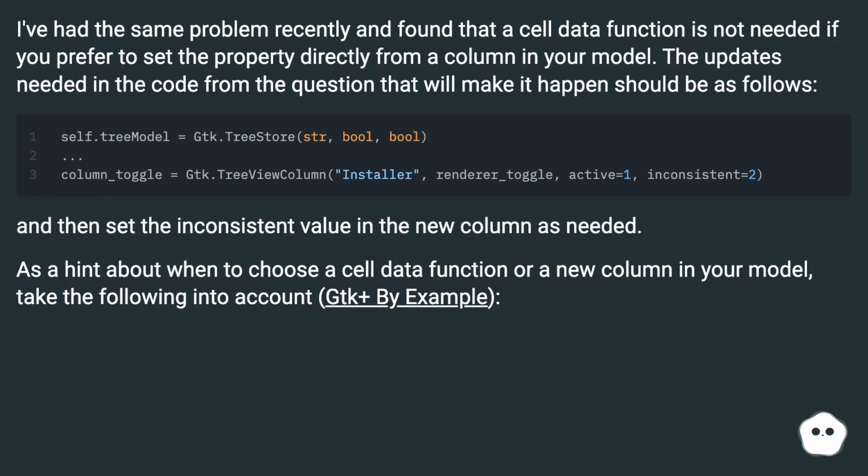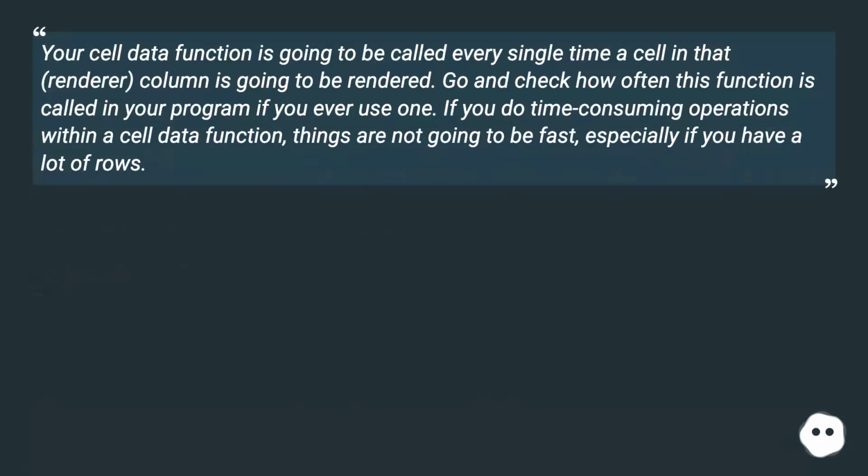As a hint about when to choose a CellData function or a new column in your model, take the following into account, from GTK+ by Example. Your CellData function is going to be called every single time a cell in that renderer column is going to be rendered. Go and check how often this function is called in your program if you ever use one. If you do time-consuming operations within a cell data function, things are not going to be fast, especially if you have a lot of rows.